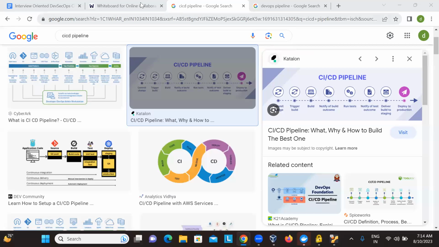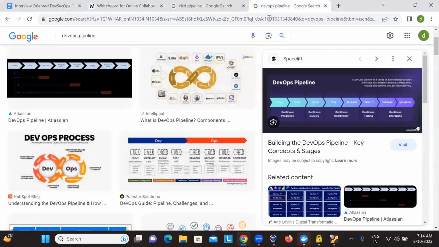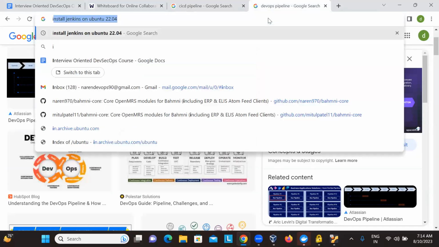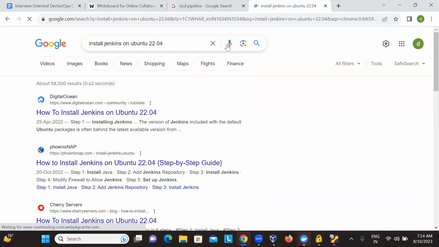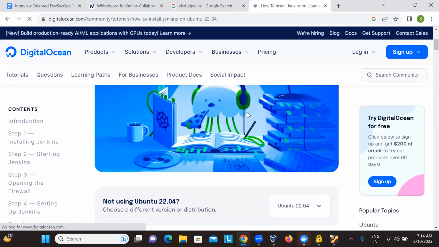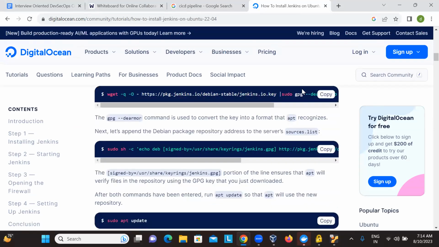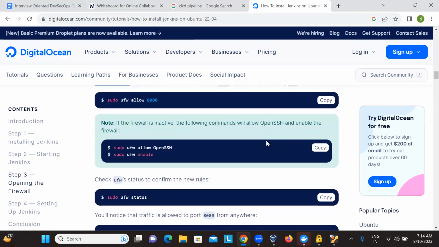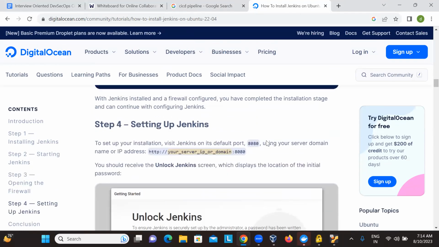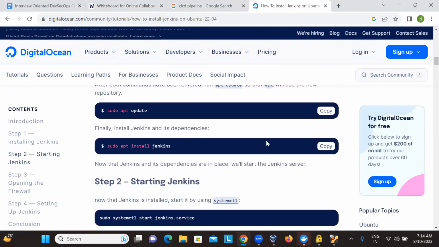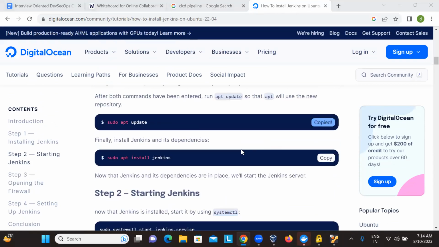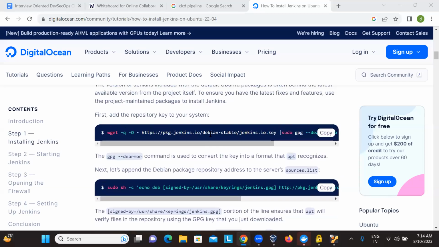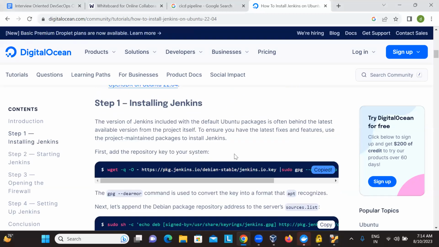Now, let's install Jenkins here. Then we'll come back to the different things. Meanwhile, make sure you have Java installed, and then add some packages. I think DigitalOcean has the best guide to follow to install Jenkins. Here we are just adding some of the packages.